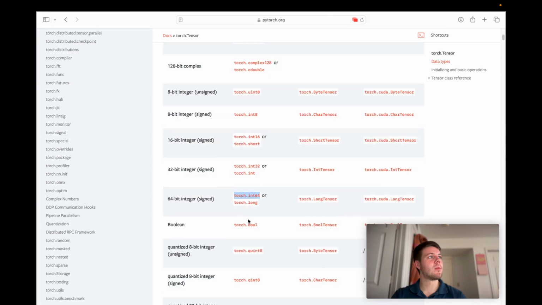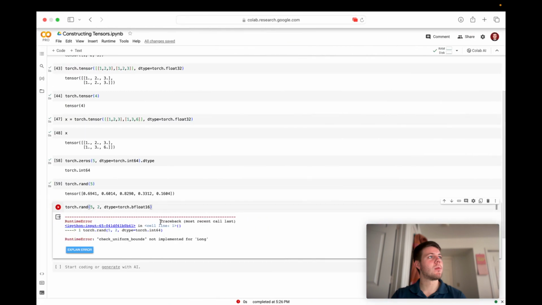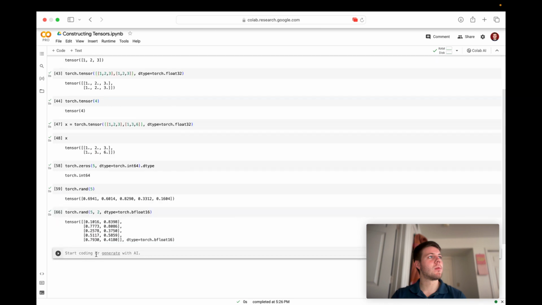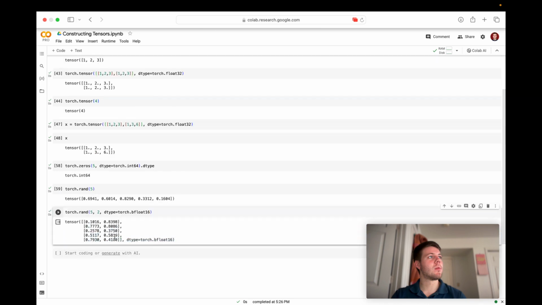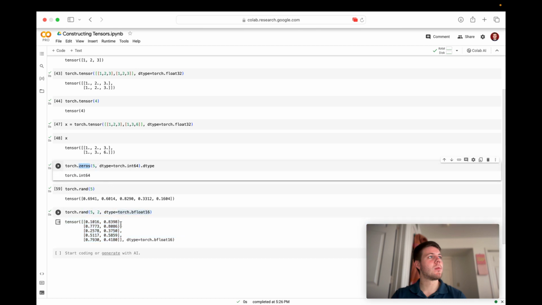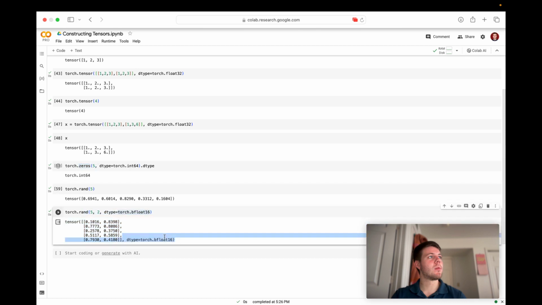I'm not sure why you can't use an integer. Since we get values between 0 and 1, it wouldn't really make sense to want integers, because all of these would just be zeros, so why not just use torch.zeros? But if you do know any ideas on that, let me know down in the comments, and we'll talk about it.